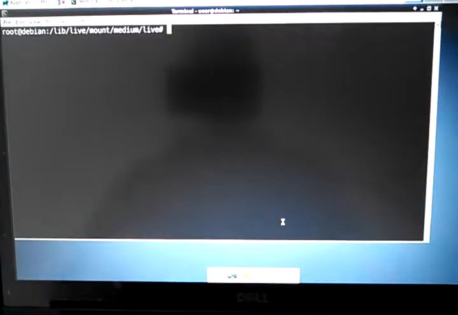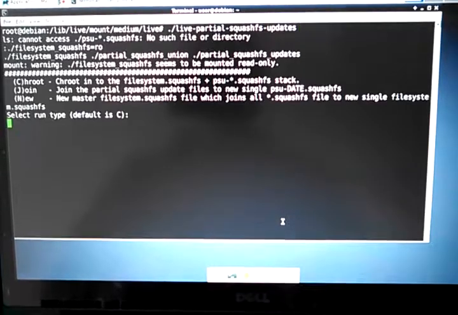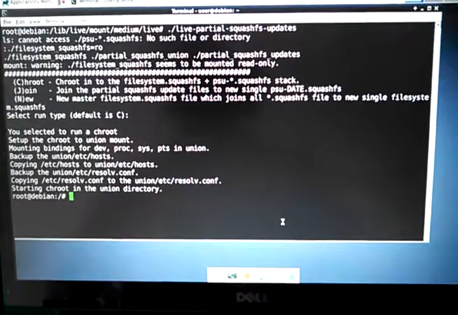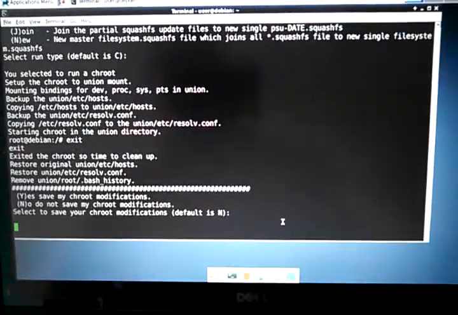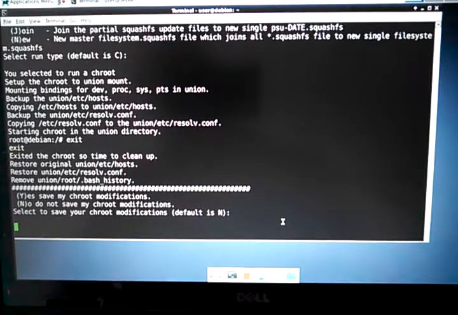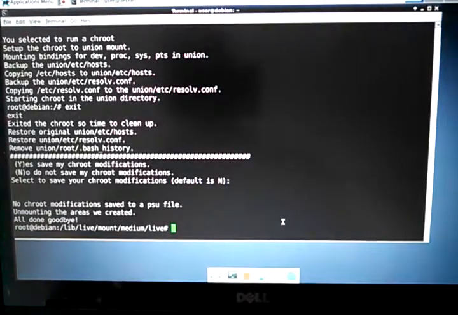Okay, so we're going to cut back in here, and we're going to run the script, and we're going to create a chroot. And if you make a mistake in here, do something, and you don't want to save your changes, you can just type in exit, and the chroot will ask you. By default, it doesn't want to save anything, and it cleans everything up. Okay.